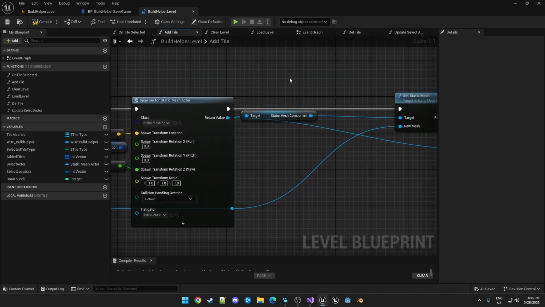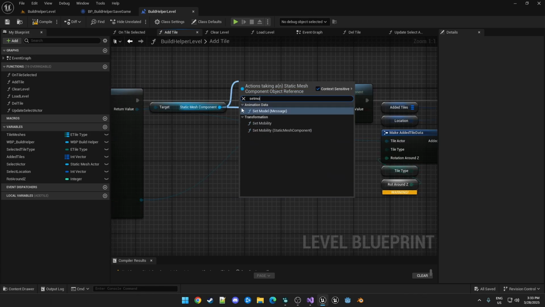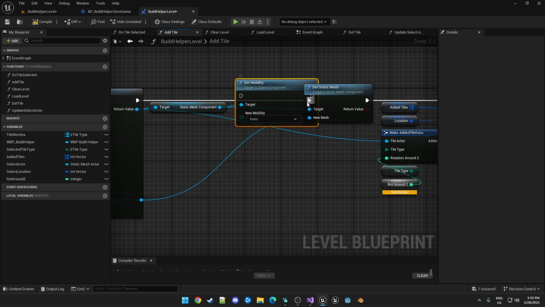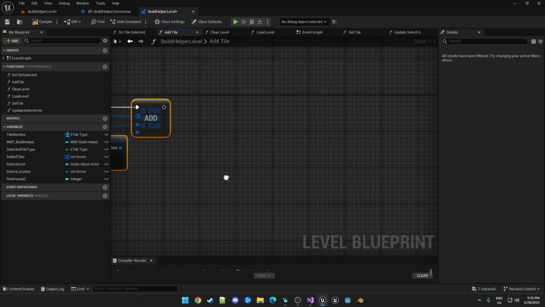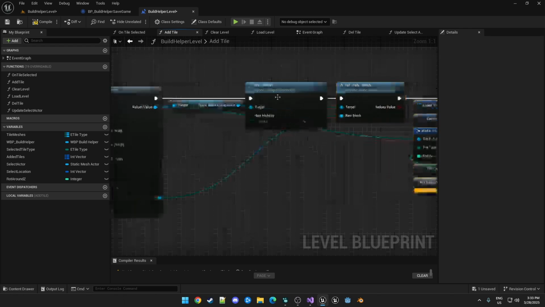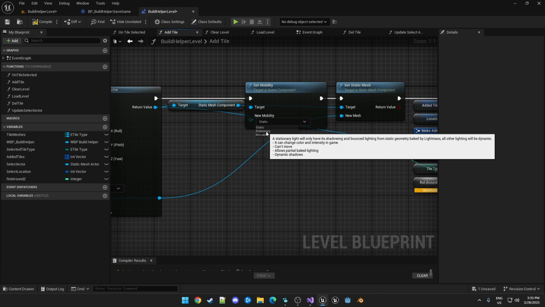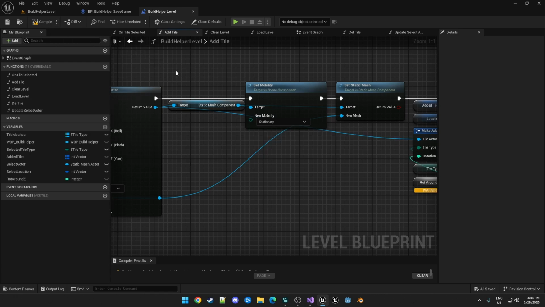The one over here, we can call our set mobility directly here on the static mesh component. And you could set this to movable like we did with the select actor that actually needs to be movable, but this one can just be stationary because we are only ever setting it and either re-adding it and or deleting it and re-adding it or not.